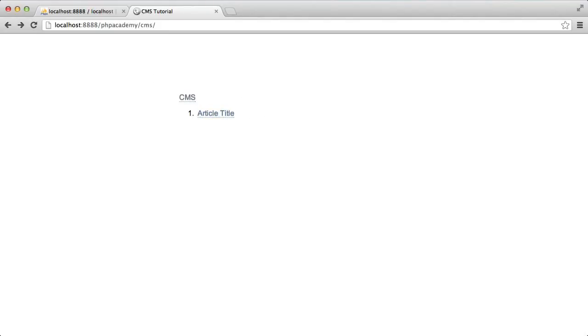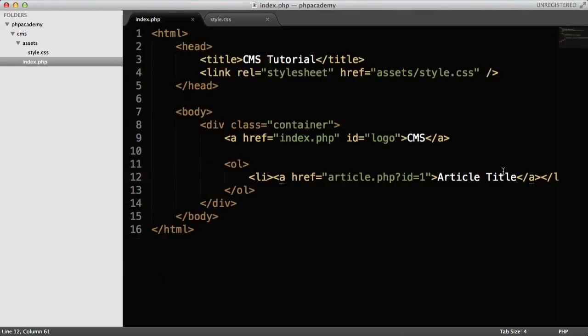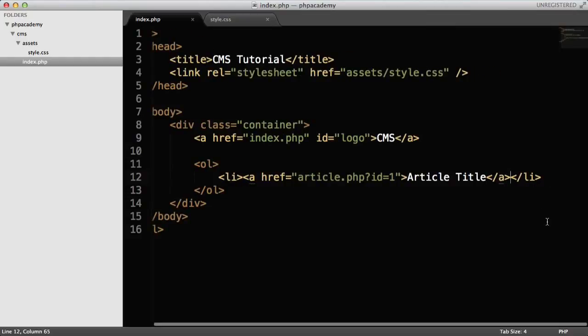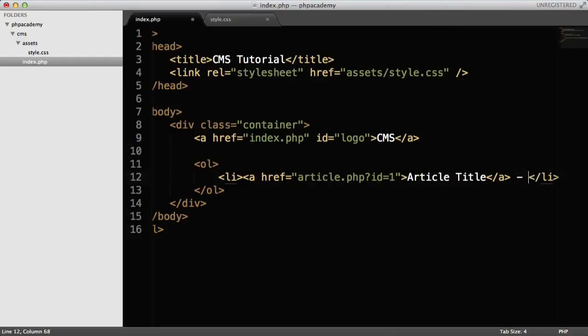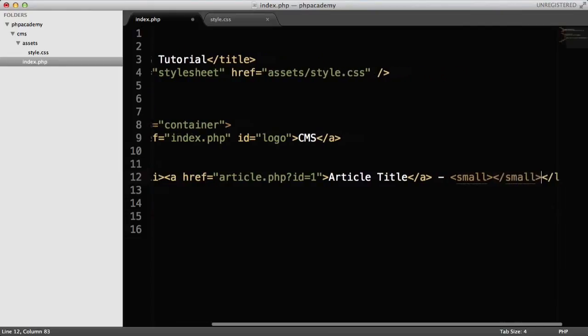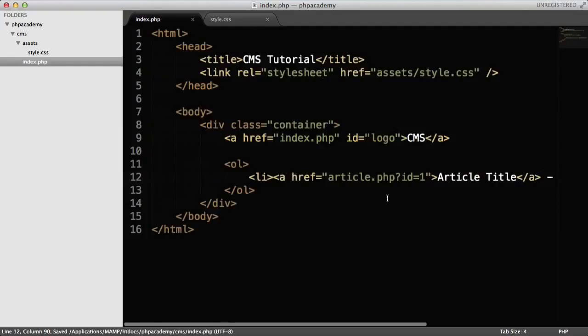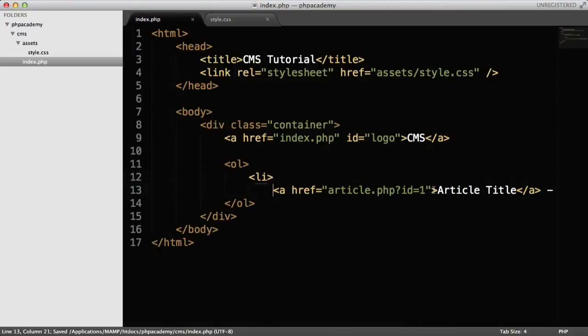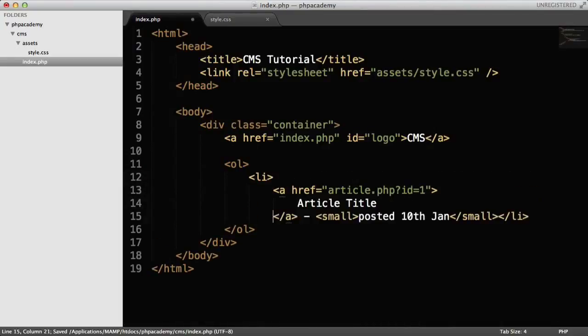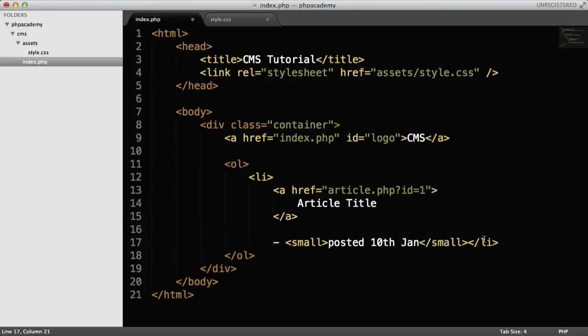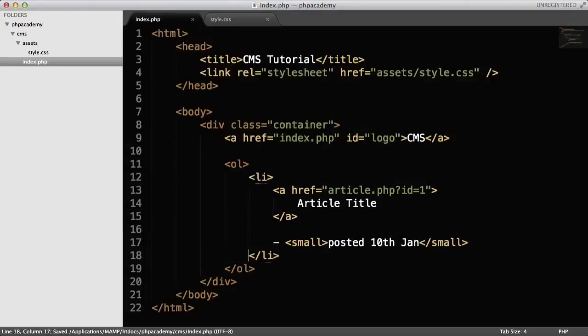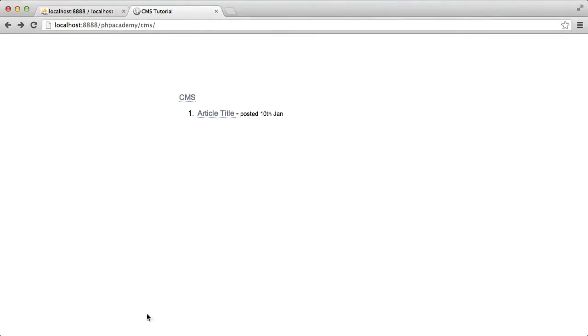Actually, next to this article title we will output the date it was posted, so it'll be something like small posted, we'll just say 10th of January. I'm just going to organize this a bit so it'll all fit onto the screen. Like so. So now everything looks good. Yeah, I think that looks nice.